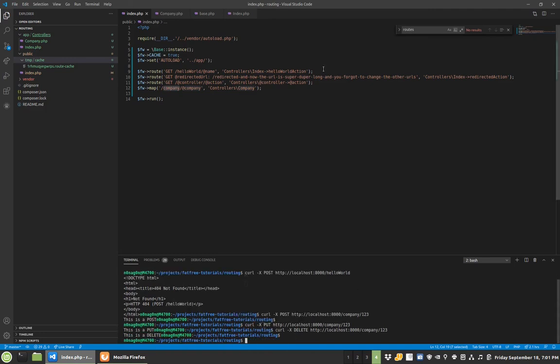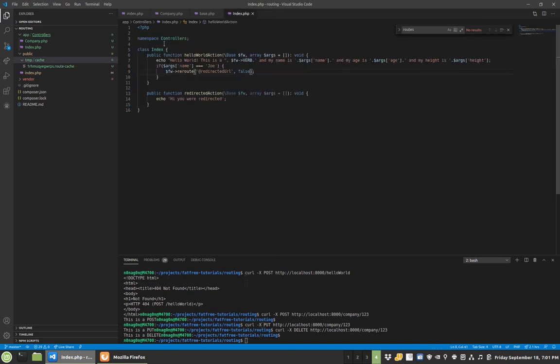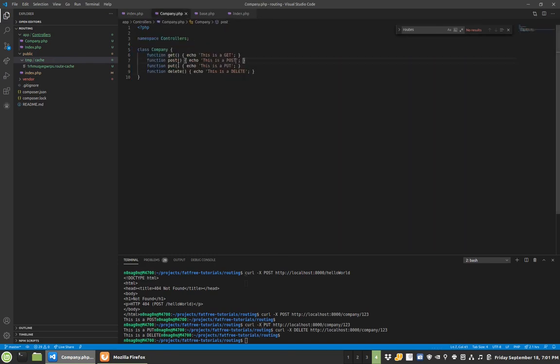So you can see with this one handy little function, you're actually able to map all this stuff really quickly to get, post, put, and delete, and it is really, really handy.